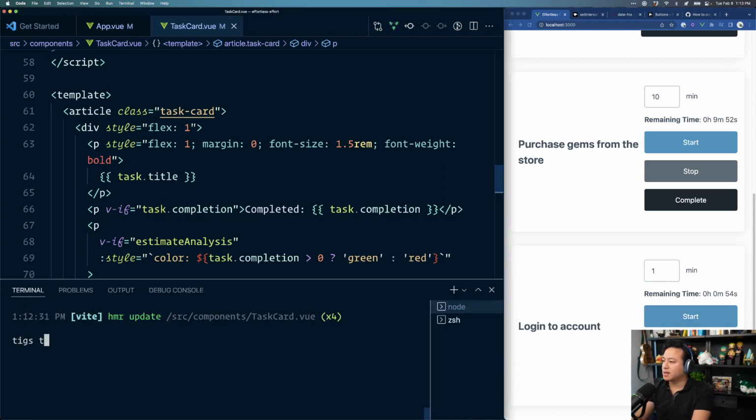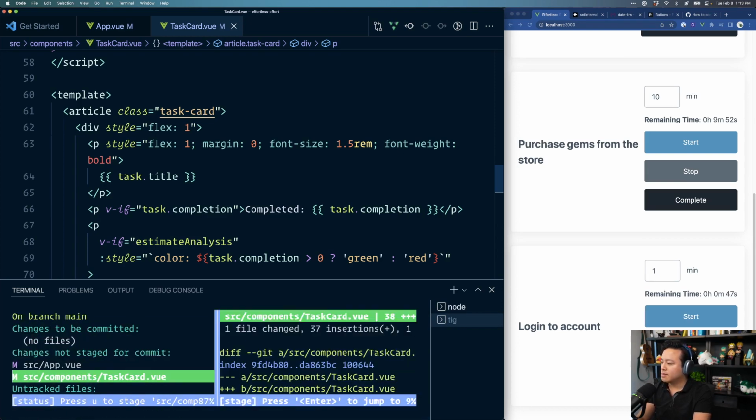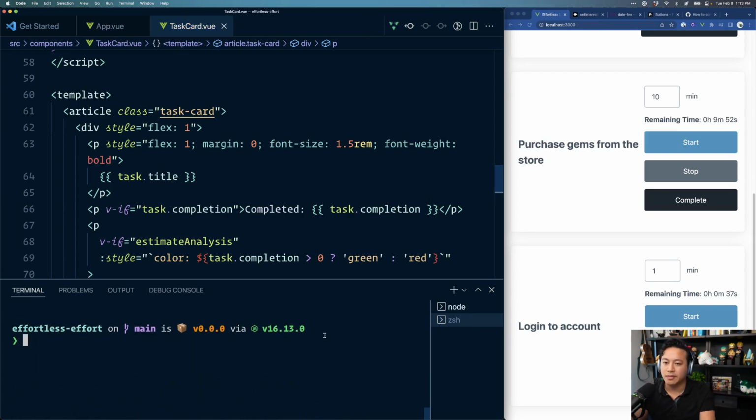So here, let's just go ahead and commit the changes that we've made so far. Okay. So the feature we've added is add basic time completion tracking for a task. That's ultimately what we did. So, okay, we have another 30 seconds here.